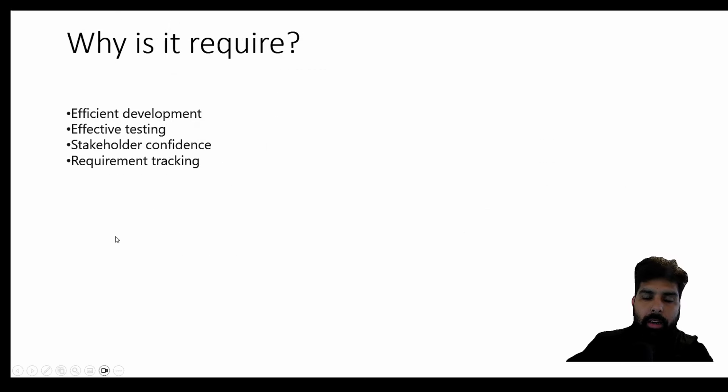Why is it required? If you have a design document written in a project, it brings efficient development, so that your developer can look at the design document and complete the technical work required to deliver it. For effective testing, the tester can test based on the requirements you have documented and find out the issues if there are any. It also gives stakeholders confidence, because it is very well written what is expected as functionality, and requirement tracking is also available for you.